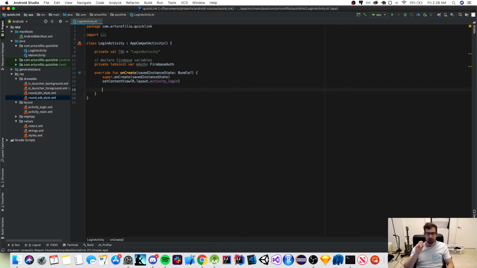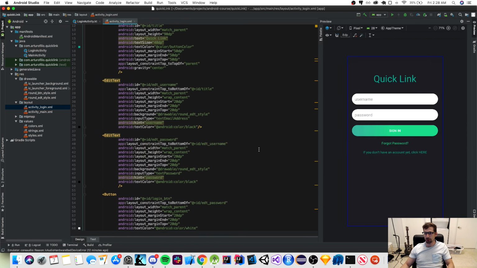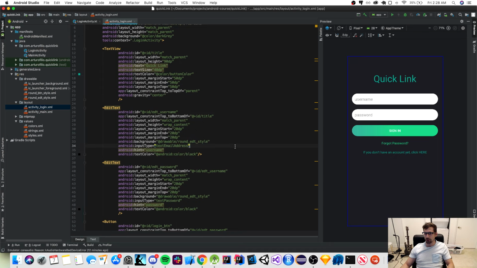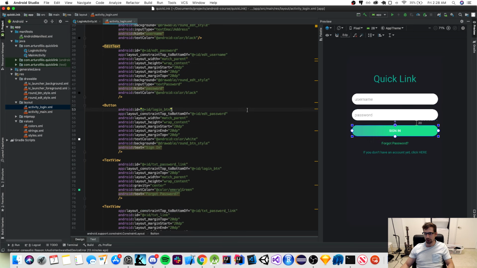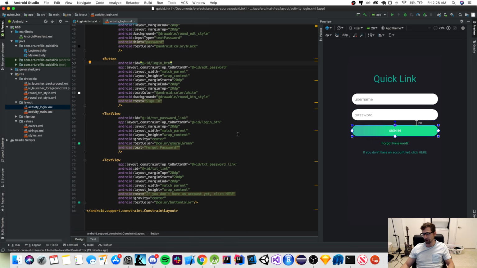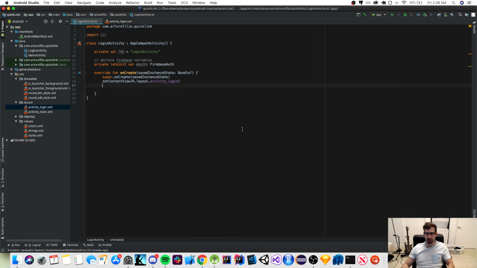So now the first thing that we want to do is let this activity know about these elements right here. We want to let the activity know that we're going to have two edit texts that we're going to be interacting with, a button, and for now that's it, because right now we're not using the text view. Text view, this right here, which is a link, we're going to set it up later when we have the register, because in this video I just want to at least get the login done.